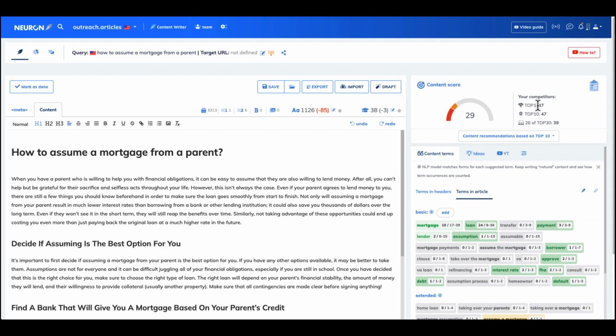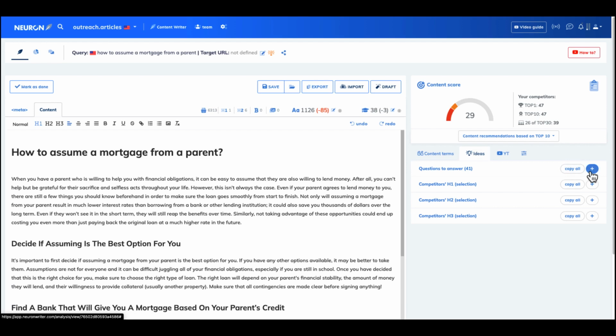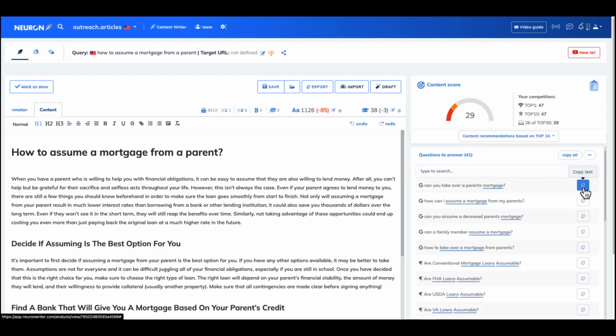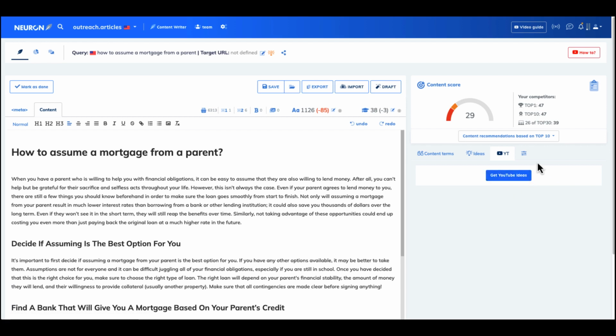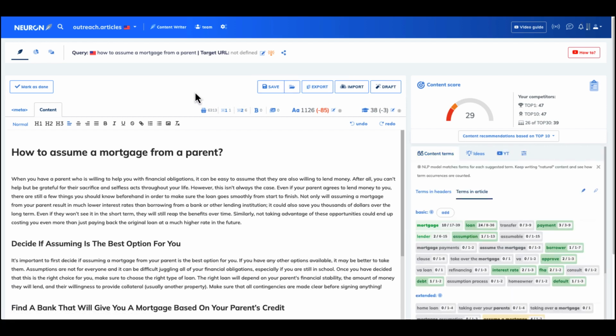It shows you the scores of the top one competitor, 47, the top 10 average 47, and 26, top 30, 39. Gives you some ideas, so you can add these if you'd like, copy paste them in there. All right, has some YouTube ideas. This is the change of settings. I believe this one also has an autosave like Surfer. You can export it. It's HTML. You can import.